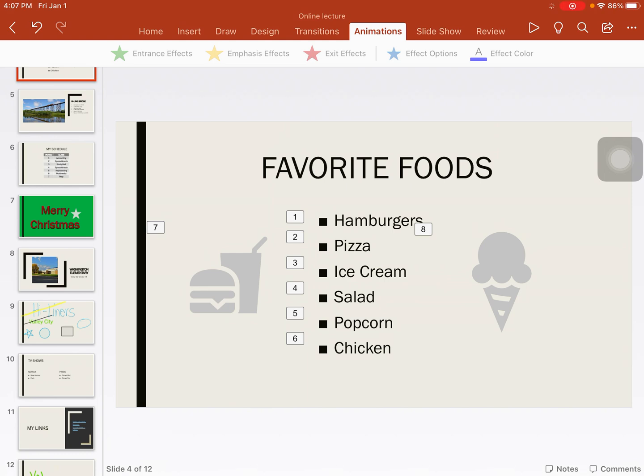To make changes with your effects, if I want to delete one, say for example, I don't want the pictures to move, I'm going to click on number 7 here and just hit delete. Then you can see that it reorders. Now this one is number 7 and I'm going to hit delete.